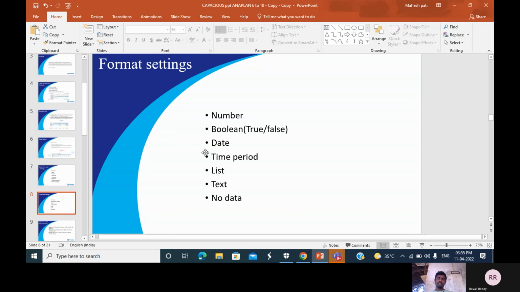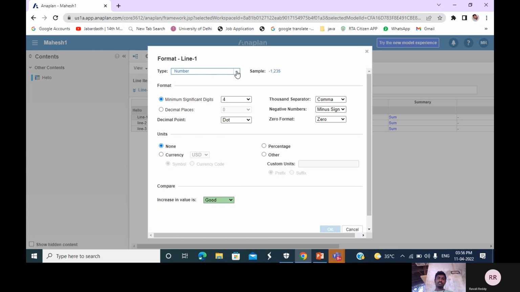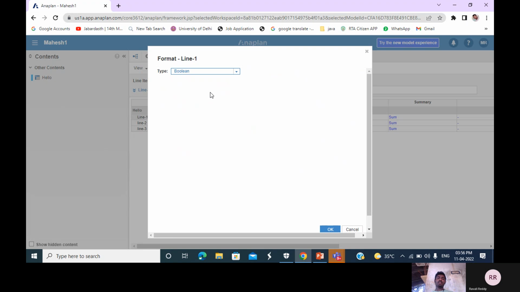This is the formula settings. I am going to the module once more. Formula settings: this is a number, which will display only number values, and boolean applies only true or false. It is declaring the boolean format. The date function will show the date values.